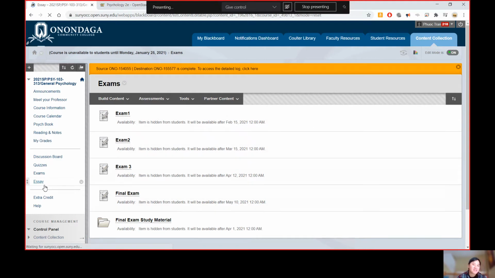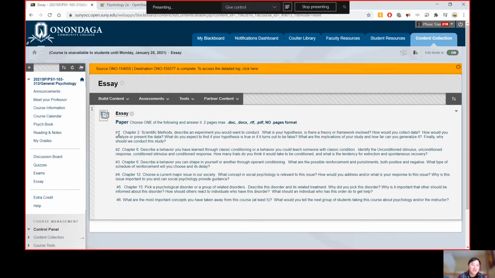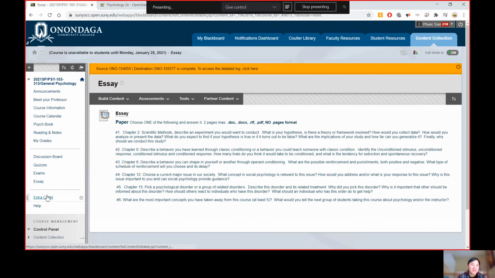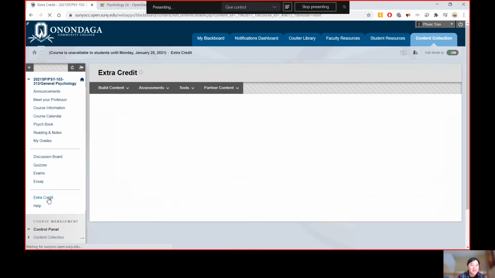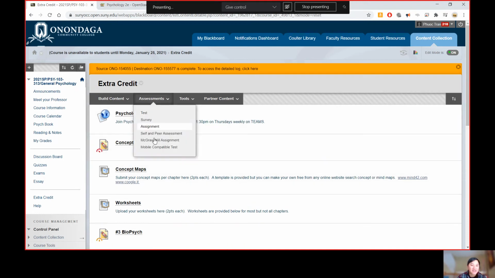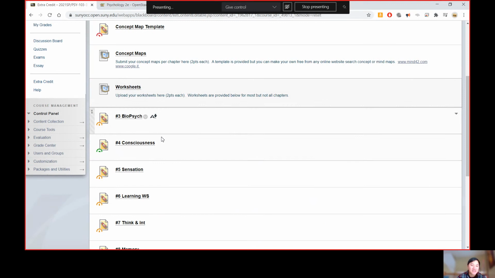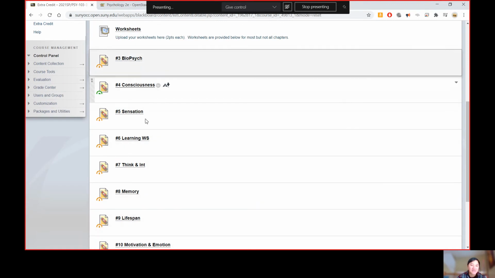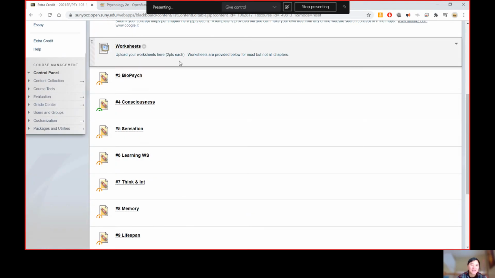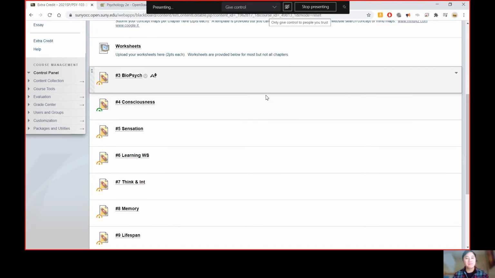And at the end of the semester, you have an essay. Basically choose one of these 6 topics and write about it, 2 pages max. So it's not really a long essay. And then you have all this extra credit stuff. You have psychology club, you have concept maps that you could do, and you have worksheets. So these are all the worksheets. You can download them, fill them out, and submit them back in here for extra credit.